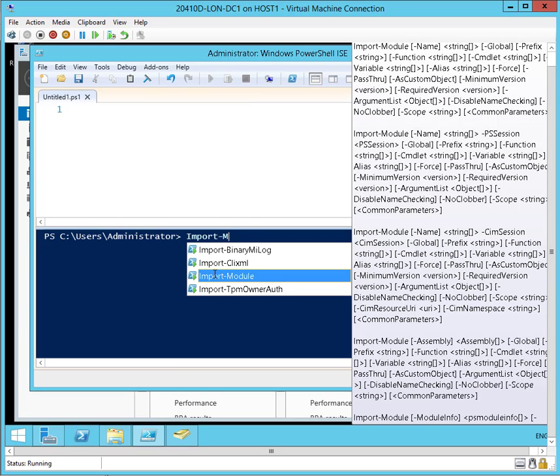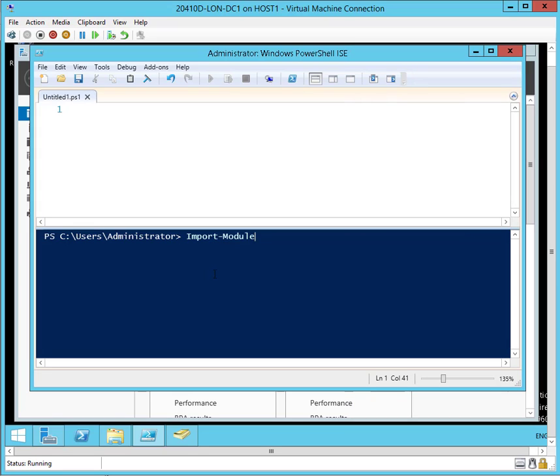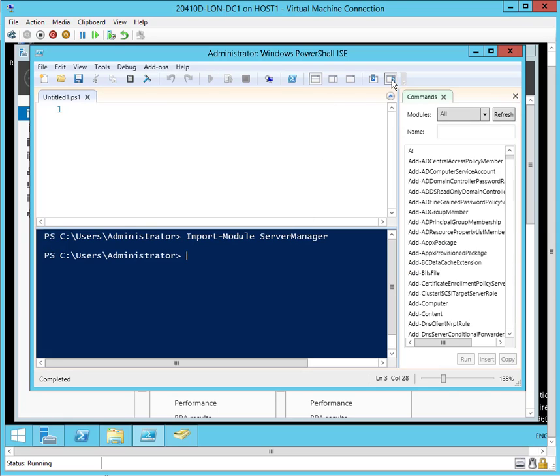Here we've opened up the ISE and we've added Import-Module, and we're going to import the Server Manager module. The fact that I got my command prompt back is a good thing. Generally means things operated successfully with no errors.